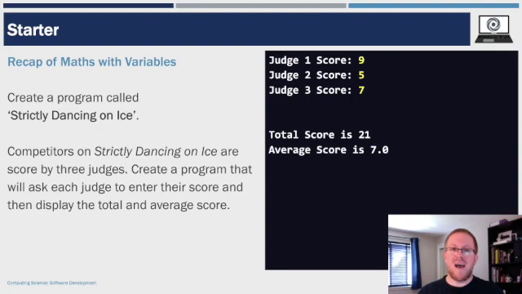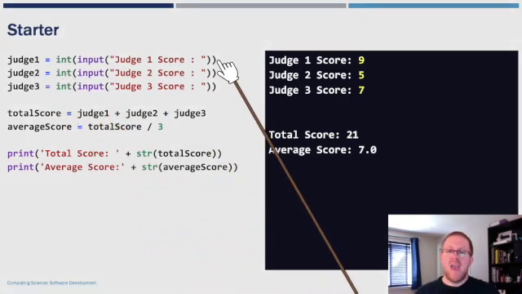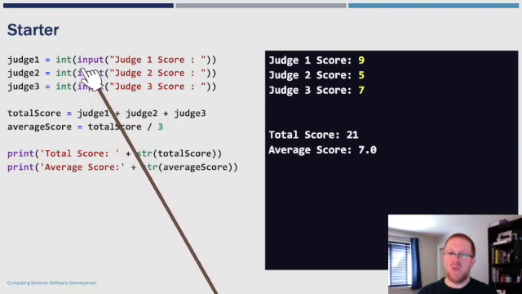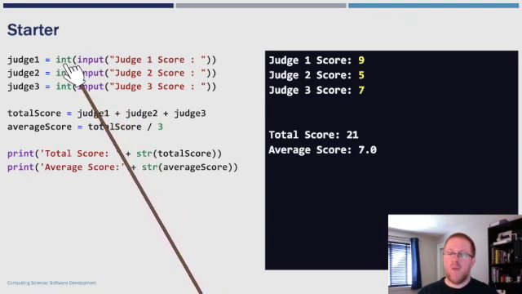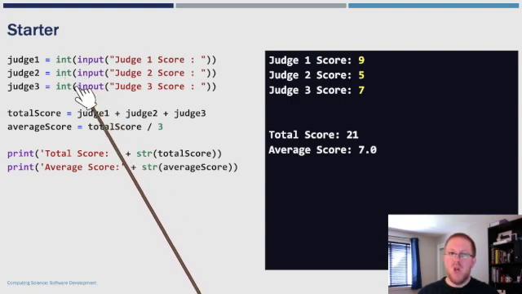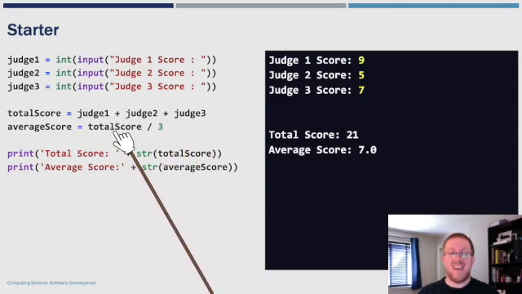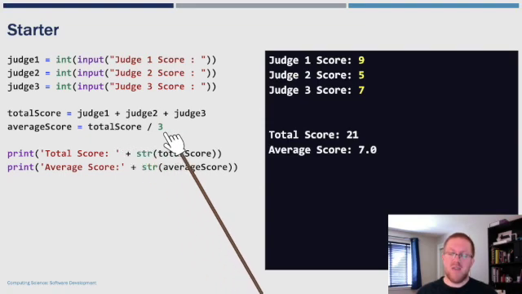Okay, let's now have a look at a solution to this program. So this is a solution that I have implemented. We have got 3 input statements at the top here, each asking for a different score. Because we are storing a number, we have to convert that input to an integer. So when we're inputting a number, we always have int then input. We then find the total score by adding up judge 1 plus judge 2 plus judge 3. And then we find the average score by taking that total and dividing it by 3.